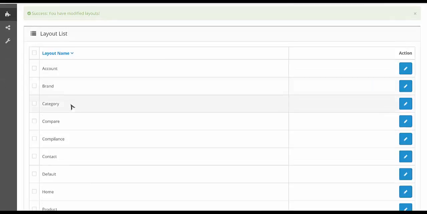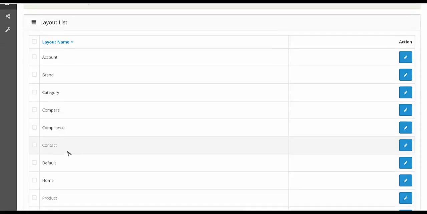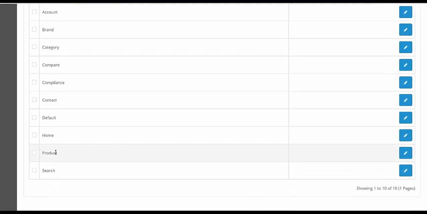Now, each of these is a different page on your site. Some of these you don't really need to change the layout. On the compliance page, the contact us page, that stuff doesn't really matter. Where you might want to change the layout is on the category page, because if somebody clicks on a category, it'll show them all the products in the category. You might want to change that one. You might want to change home, which is the most common one, obviously, and the product page.